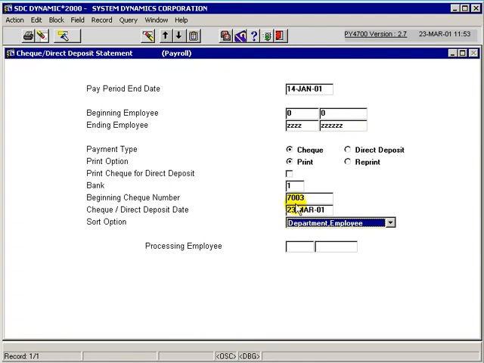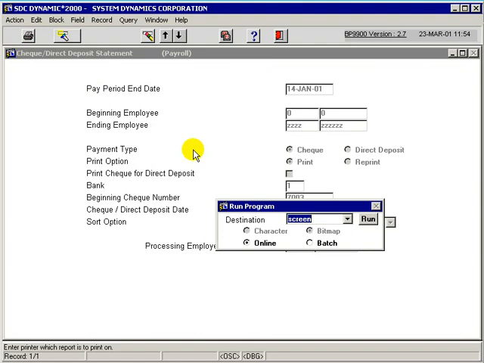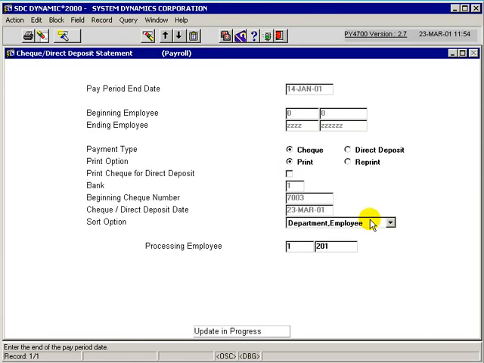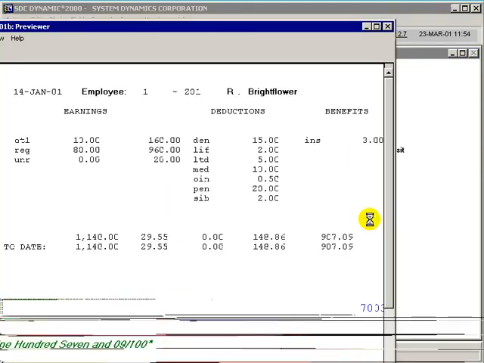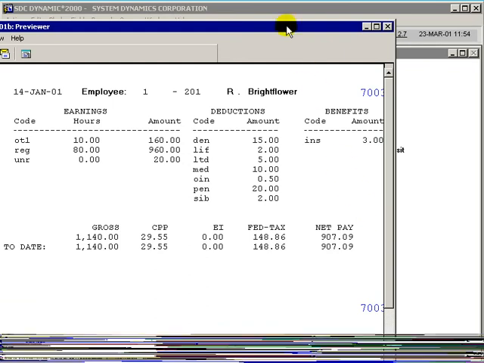After we have provided all these parameters, we click on this execute button, and we can select the printer that we're sending these checks to. For this exercise, we're going to select screen because we want to see the checks being generated. So I'm going to select destination screen, and after we select the destination, we click on run. It says it processed employee 201, and this is the check that was generated.